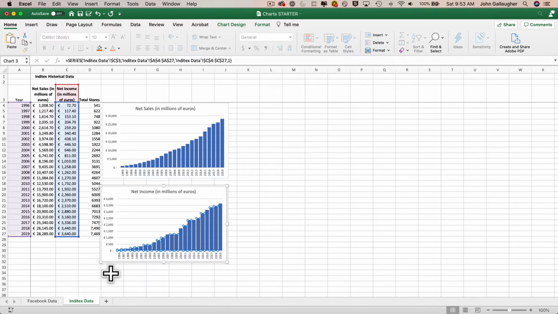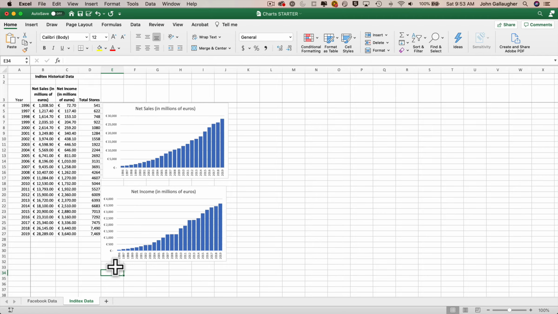Now let's do this one more time so that we can create a column chart showing the growth in the number of Inditex stores over time. And since we still have our first chart on our clipboard from where we copied it earlier in this lesson, I'm just going to click on the worksheet where I want to insert the new chart.